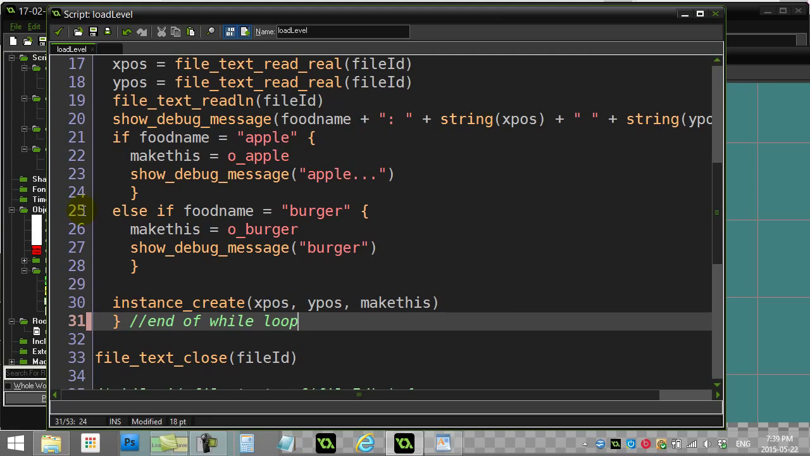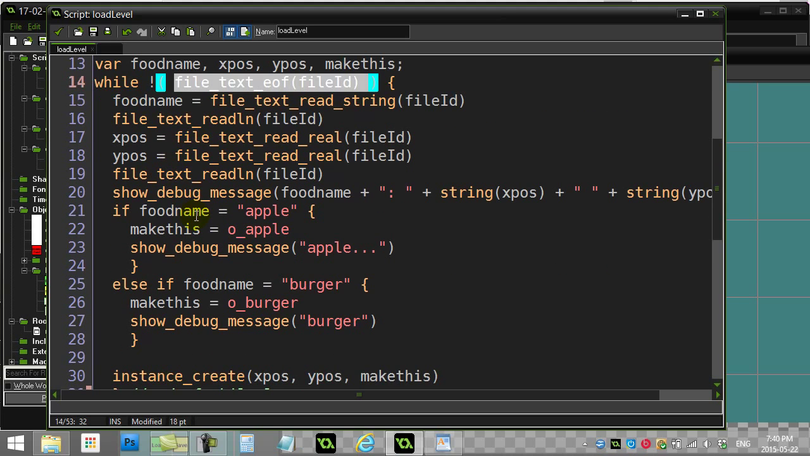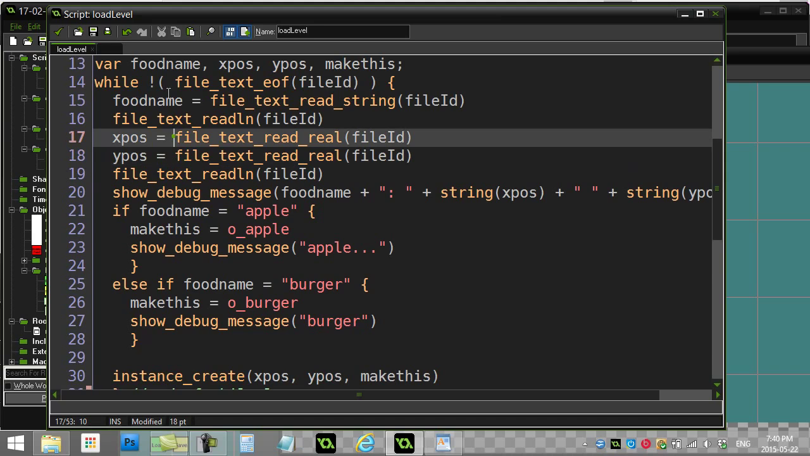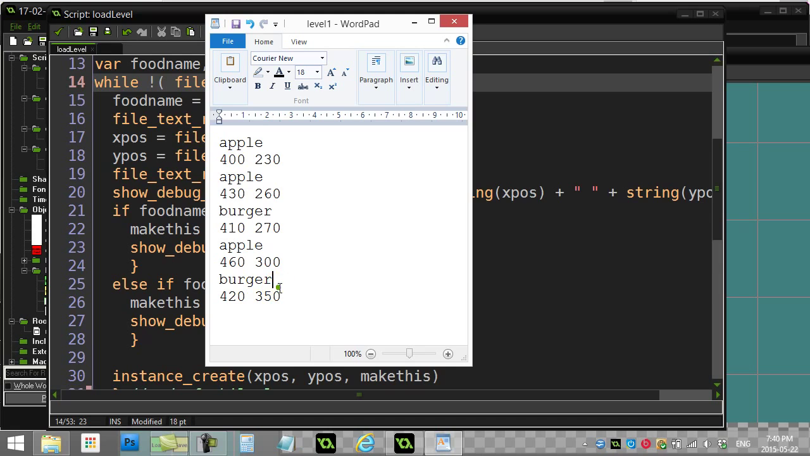And then the loop goes all the way back to the top and it asks if it's not the end of the file, do it again. And it keeps going and going and going. And so it keeps cycling through. The nice thing with this end of file command is you don't have to know how many things are in the file. It's just going to keep reading and reading and reading. And if you structure your file so it has a nice little pattern like this, it doesn't matter how long it is, right? And it's going to work.